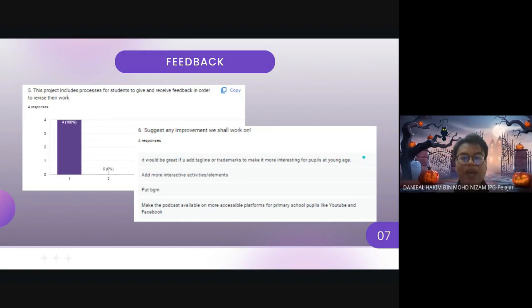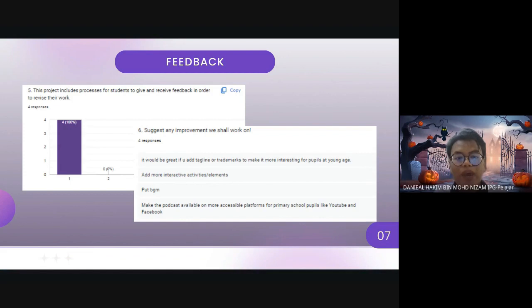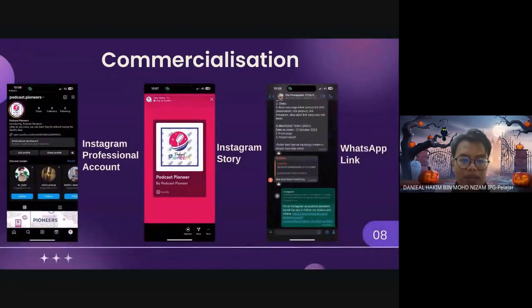So from there we can improve our product. It is a process project where it can be flexible and can be improved from time to time without needing a long period to be improved. So I think that's all.